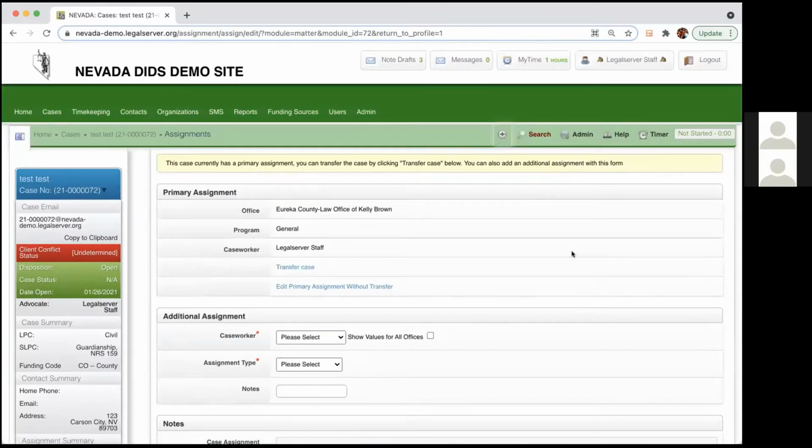Once I get to this assignment page, there are two main things I can do here. Number one is transfer the primary assignment. If I were to say Legal Server Staff should no longer be the primary on this case, I can't just delete that assignment because we have to have one, and I can't just add another one because we can only have one. So what I have to do is transfer that primary assignment to someone else.